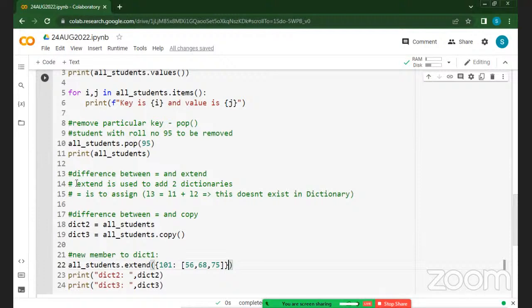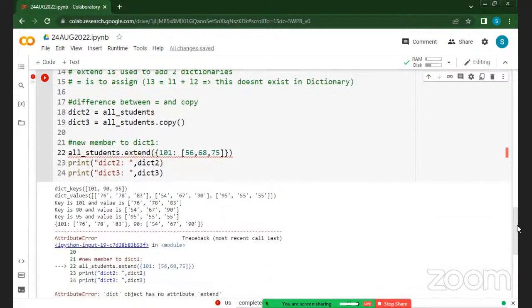Now you see, I'm adding to all student. Okay, but what happened? No error. What is the error here? Okay, so yeah, sorry. Extend is in list here, right? Sorry. Extend is in list. Update we have, sorry.